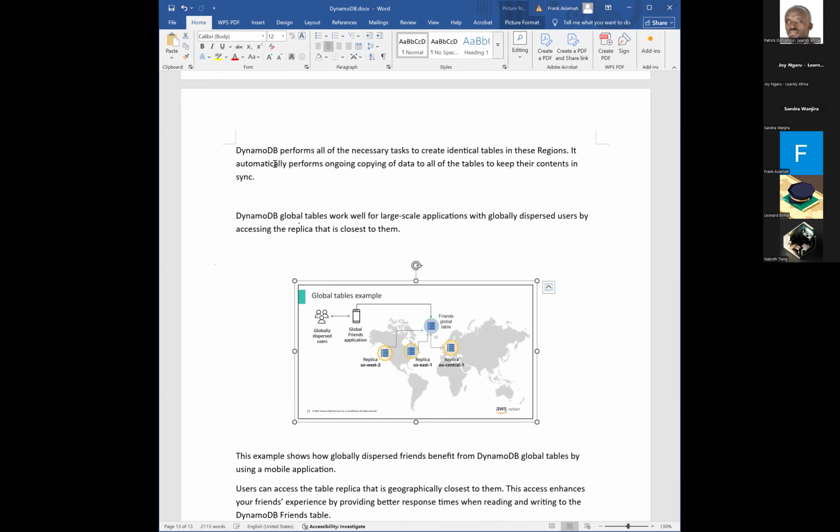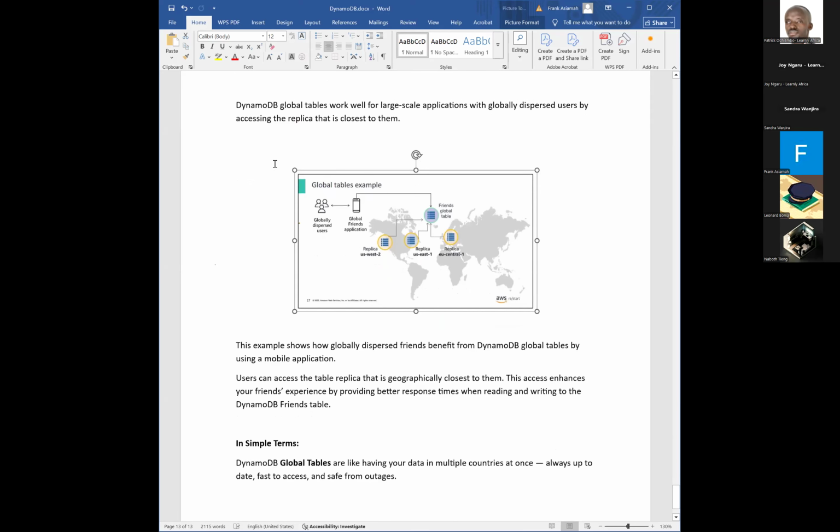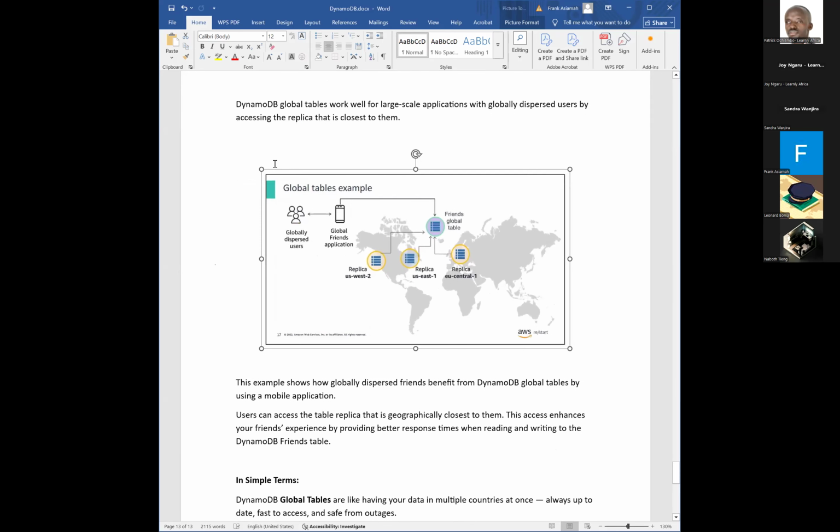DynamoDB global tables work well for large-scale applications with globally dispersed users by accessing the replica that is closest to them. And here is the image. So you see, why don't they have one for Africa? Globally dispersed users, this is the application, let's say Facebook or something. And this is the friends global table. So a replica has been made here, another replica has been made there, and here. So if you're here, you access the data instantly. And the other one here also gets it as well. So you get it at the same time because the data has been replicated.